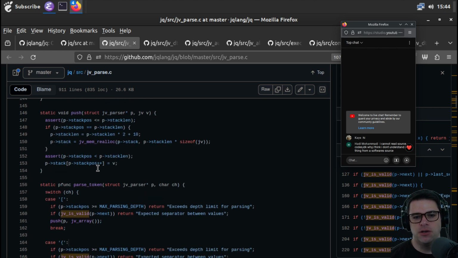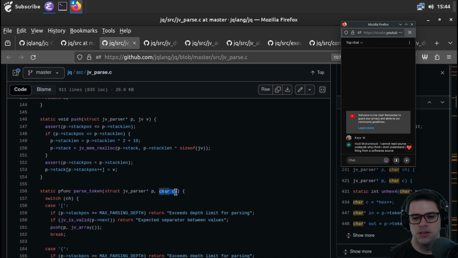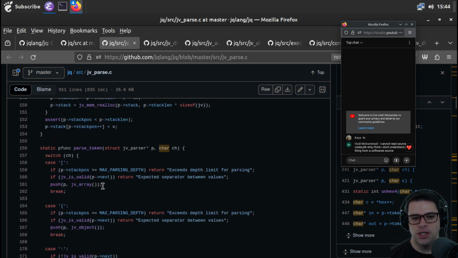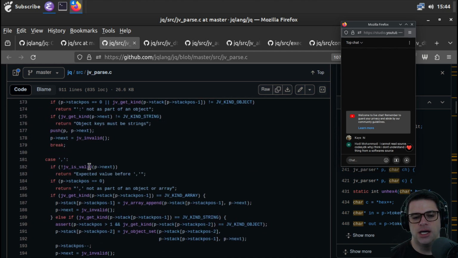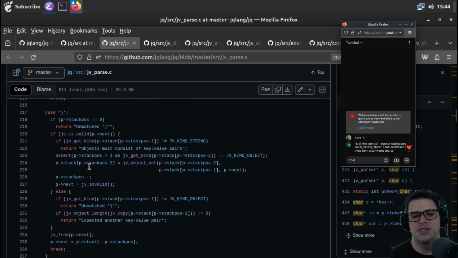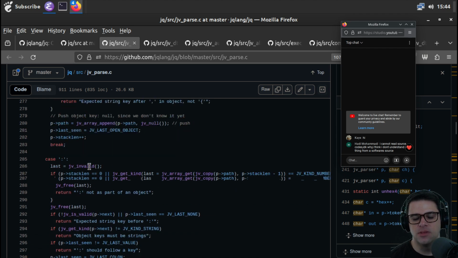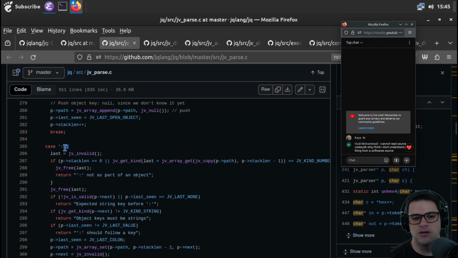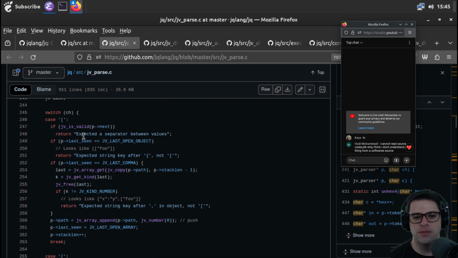All right, and then we have parse token. This is going to take this parser thing and a character. And we do things like, okay, so we've got a big switch statement. This is checking what kind of thing we have. Like, is it a comma? Is it a curly brace? Is it a colon? And then handling the corresponding output.